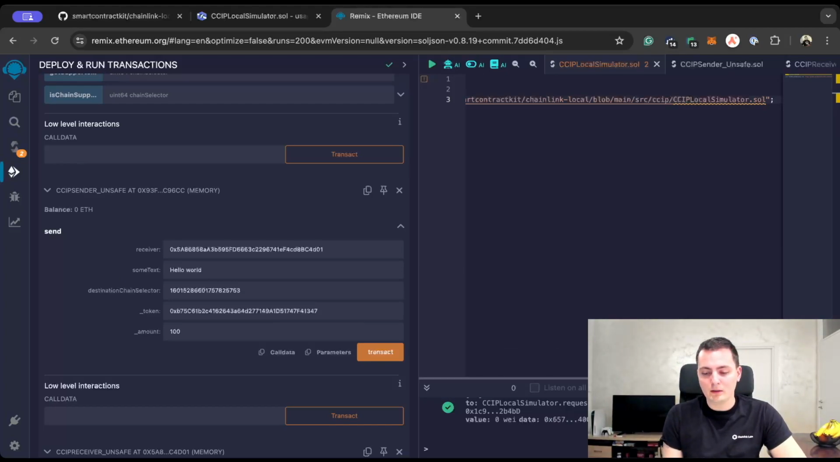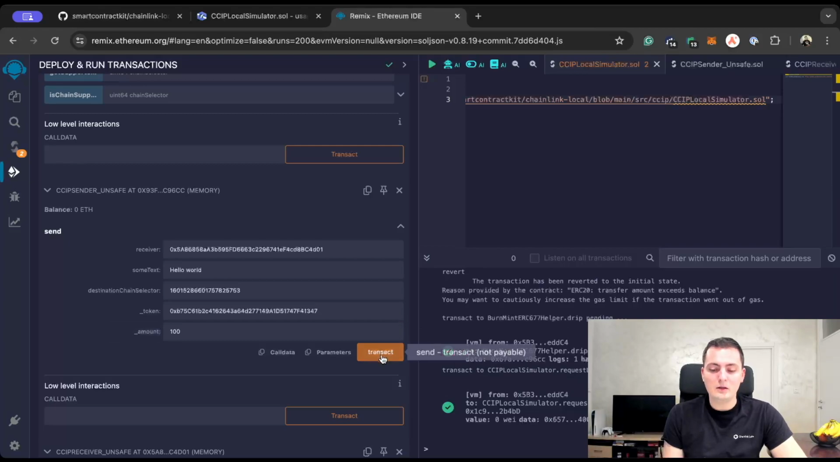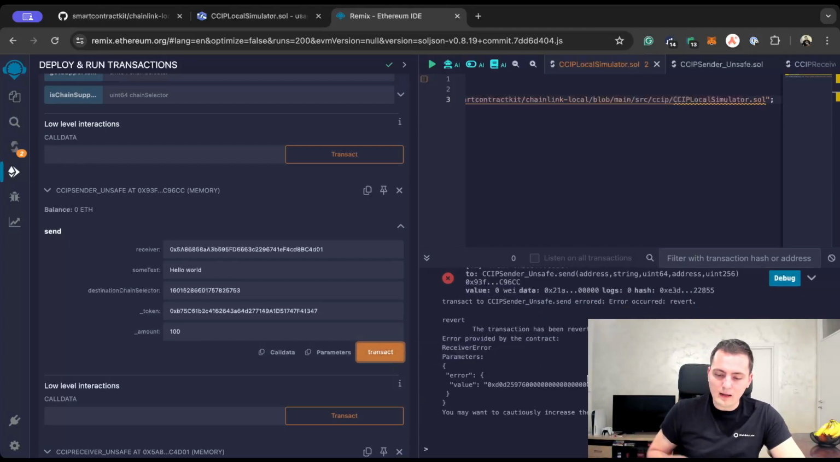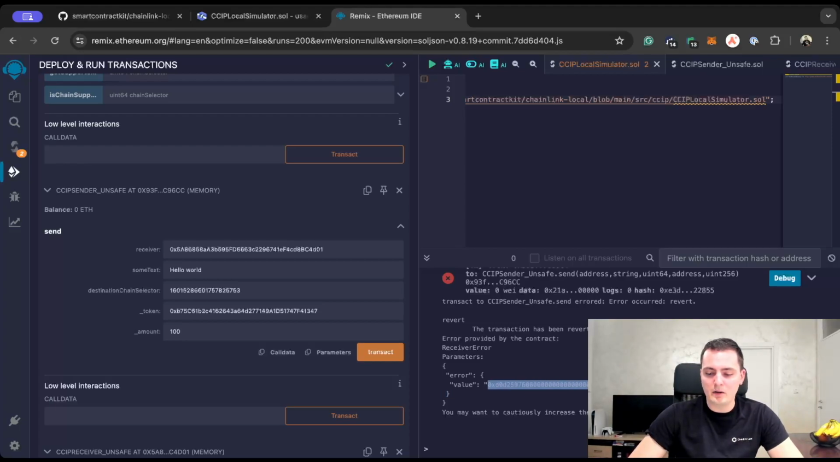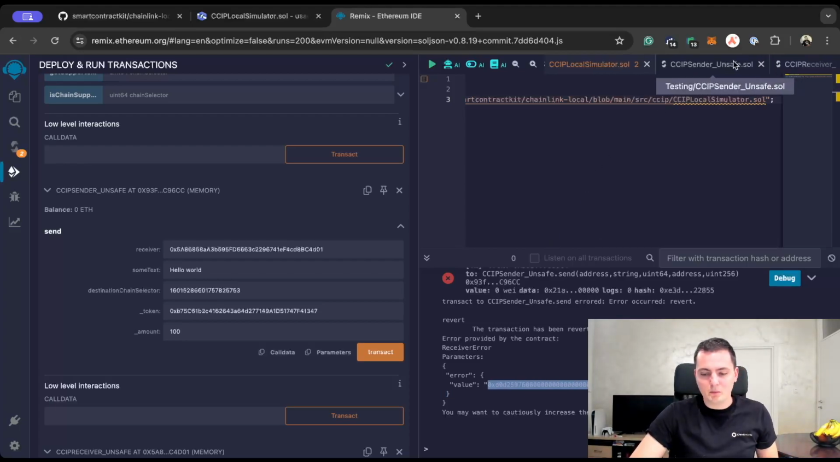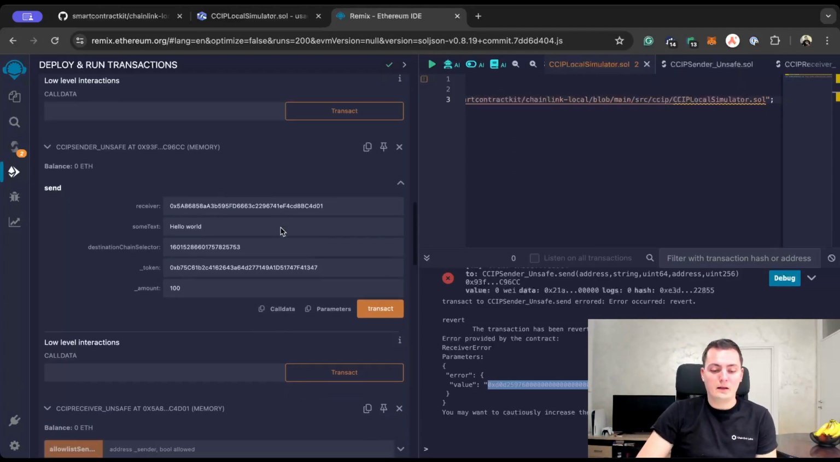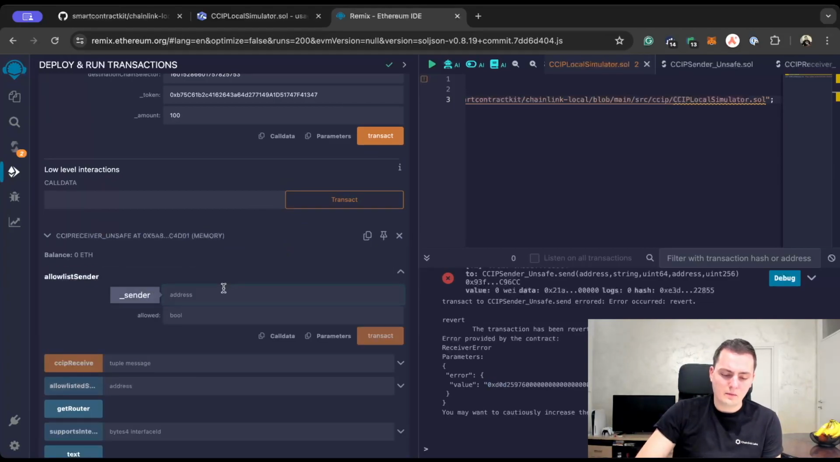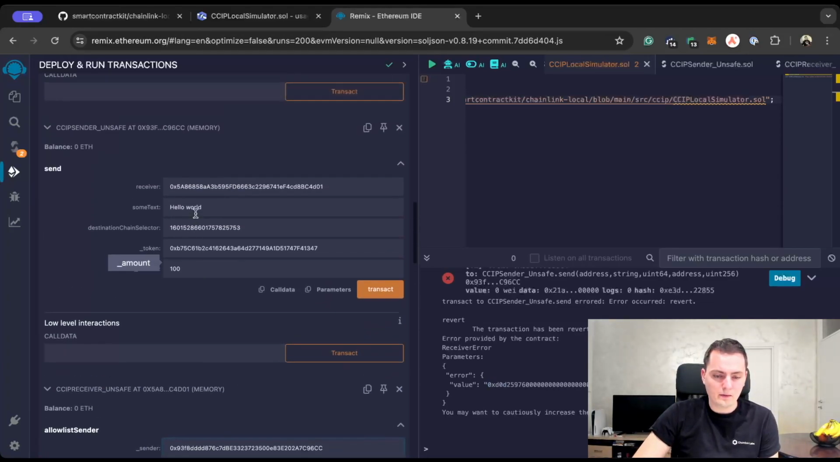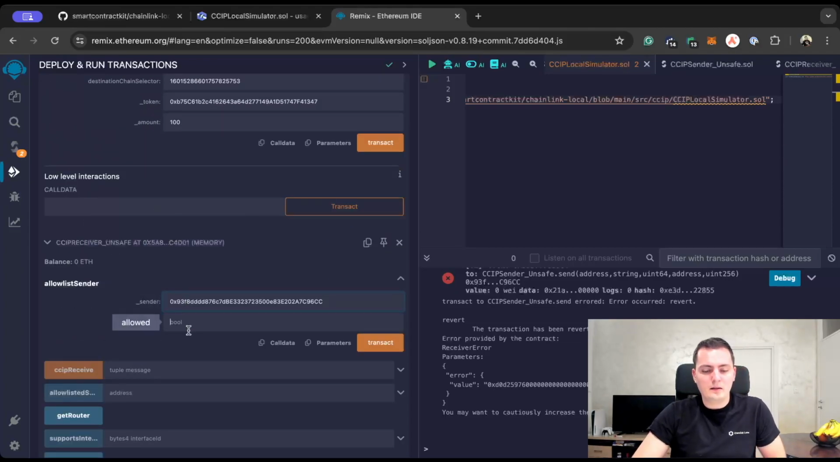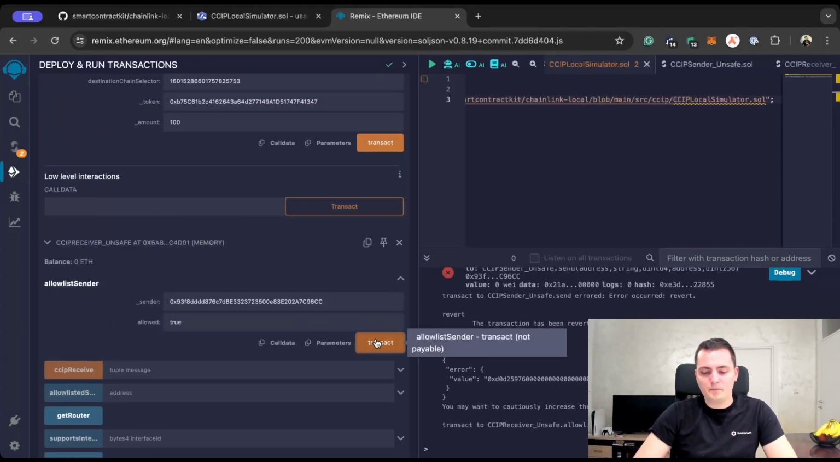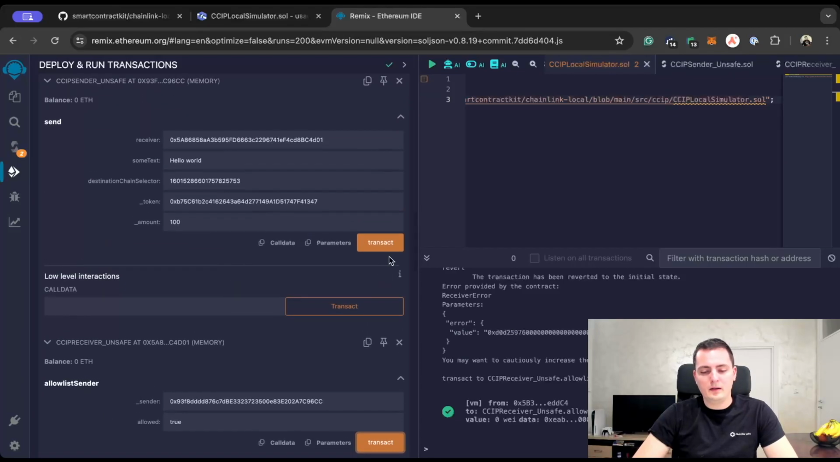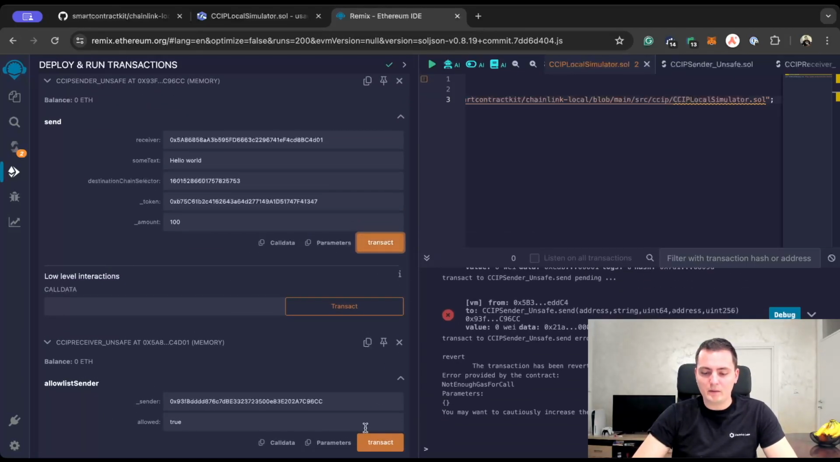Now, if I call the send function, it should revert, right? And that's because we now got this custom error from the receiver contract we already saw in previous videos, saying that only allow listed sender can call this function. So I'll just allow list sender now. So I'm gonna paste the address of a sender, and here it's true. So now if I hit transact again, that should work.